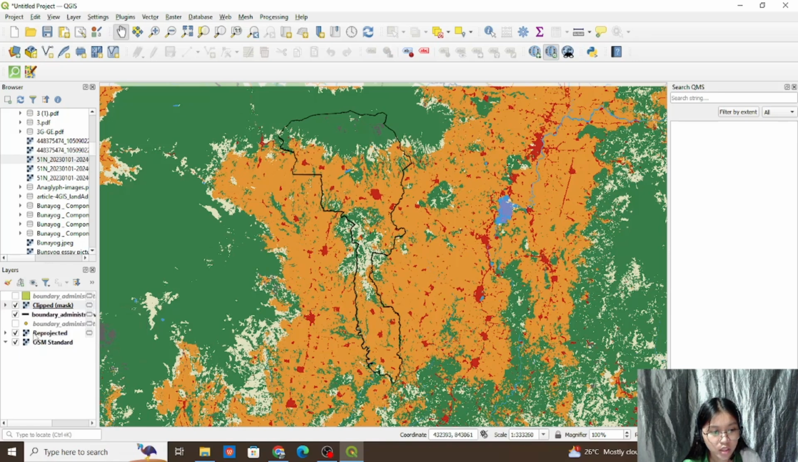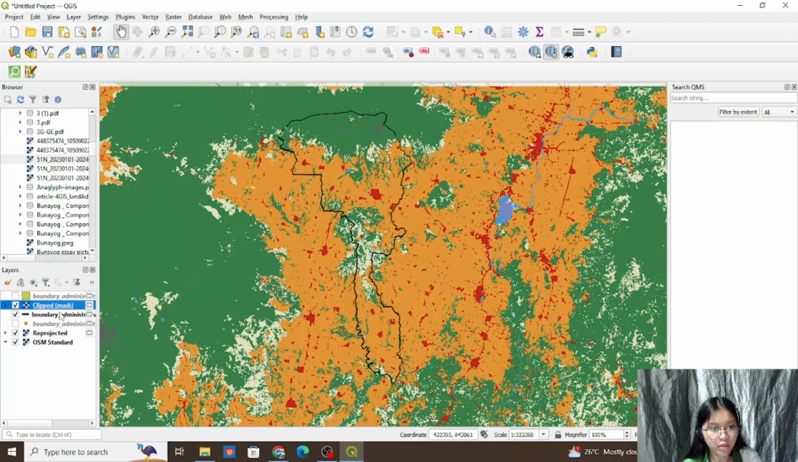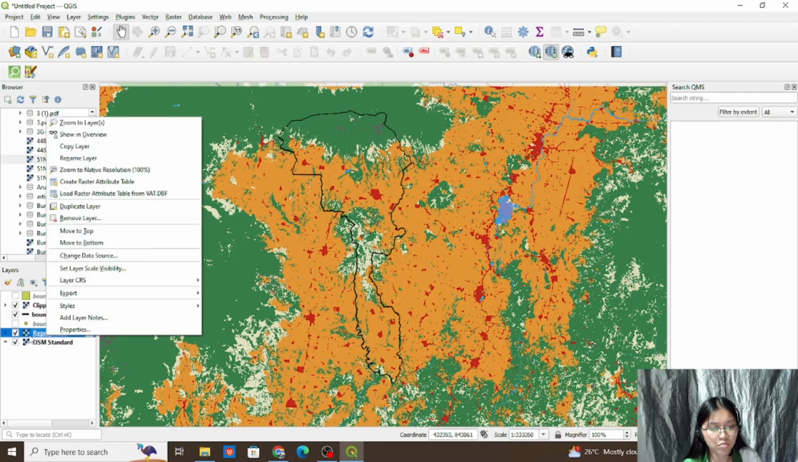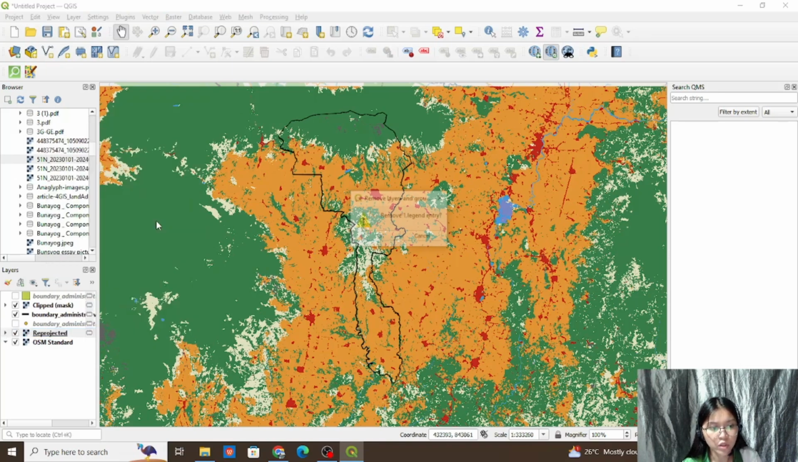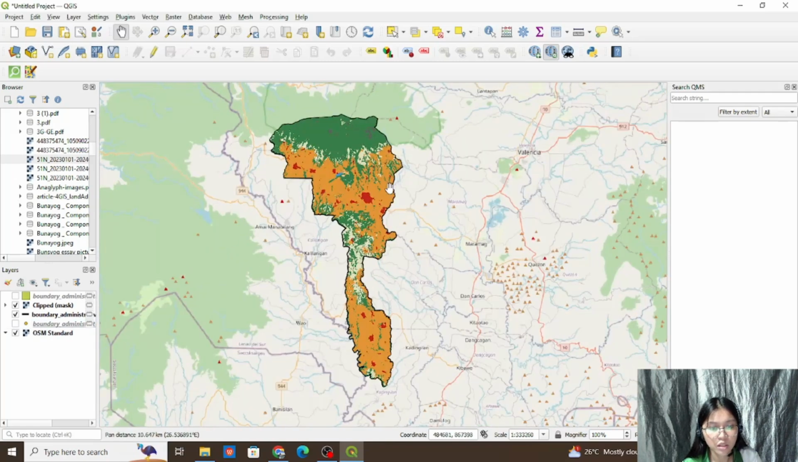So with this you can delete the reprojected layer, as there is another layer for it. It was replaced by the clip mask layer, so you can remove this one, and then you can see the GeoTIFF file, the map, and the colors are present on the specific area you are interested in.